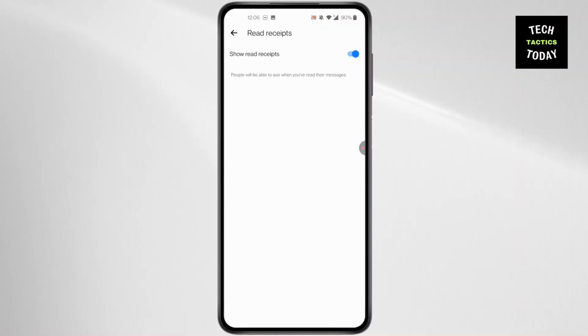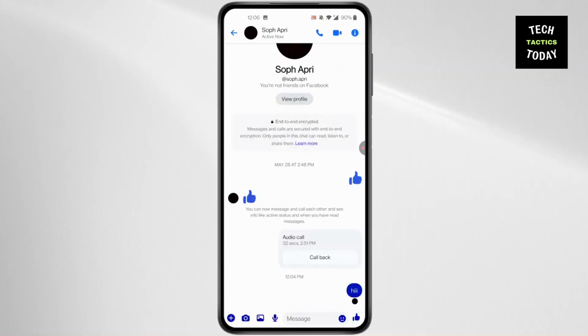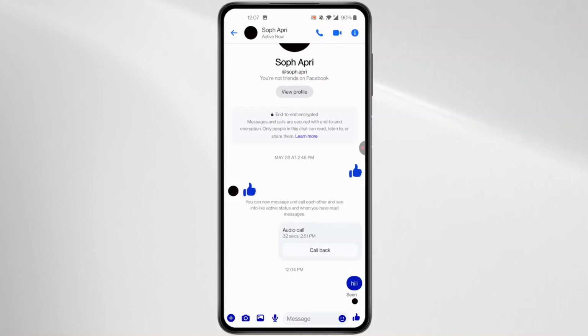After you have done that, go back to your chat section and open the chat. Simply click on the person and at the bottom you will find Seen option in this way. This was seen just now, so it is showing seen, but if it has taken some time, it will show you seen 1 minute ago or 5 minutes ago. And this is how to check a message seen time in Messenger.